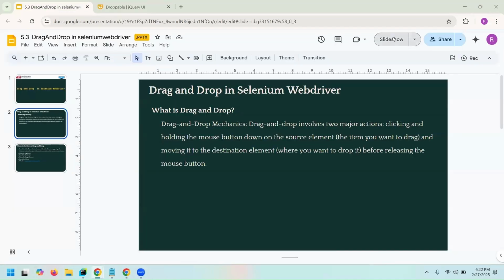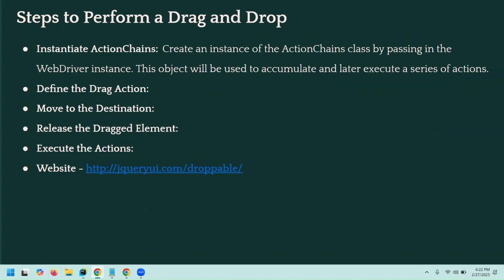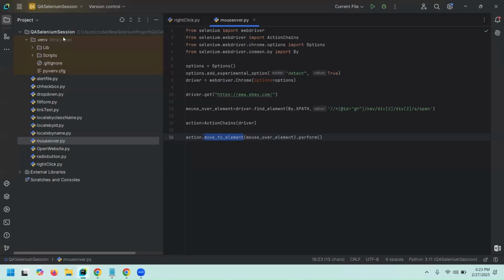Now let's understand the steps. First, understand what drag and drop is. The drag and drop mechanism involves two major actions: clicking and holding the mouse on the source element, and moving it to the destination. So source and destination are two things that we use in drag and drop. Now these are the steps to perform. The steps are quite similar, but here, unlike the last two codes, we have a drag action. First, we have to switch our access to the frame section. Second, we have to move the source element to the destination, and then we have to execute the action. So now let's do this. You'll get a better idea.